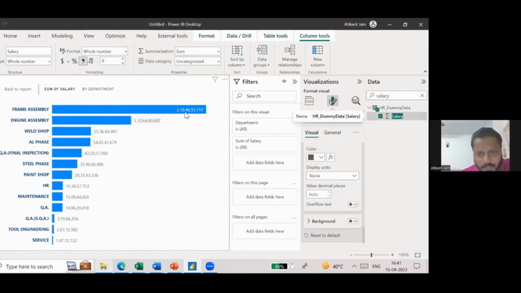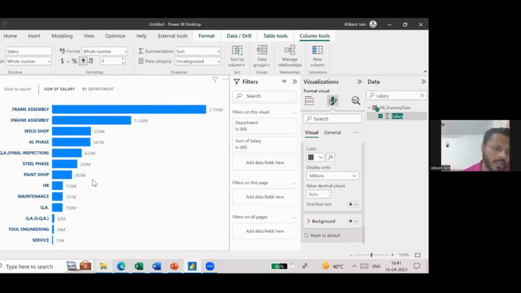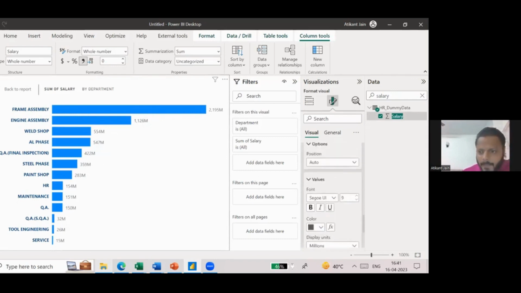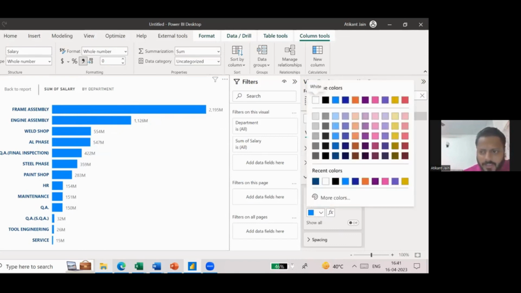This is 2194 million, 6,51,770. So this is easier. If you want to change it to, let's say, millions, you can do that, right? Now, if you want to change the color of the bars, currently it is blue. You can change it to, let's say, light orange. You can change it to any color, right?